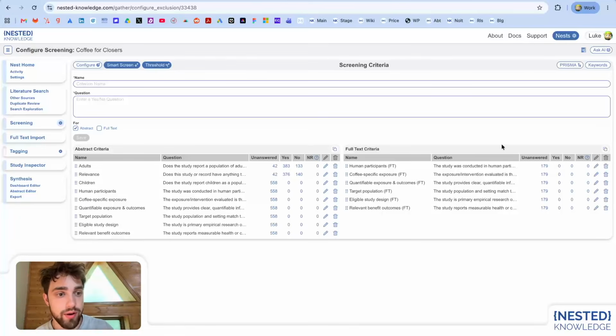Some of the advanced records are now available for full text screening over here on the right. And you see we can have new and different criteria for the full text level, and we can mark it by just writing FT there. And in order to add a new criteria, you just write the name and then the question, mark it for abstract or full text, and go from there.